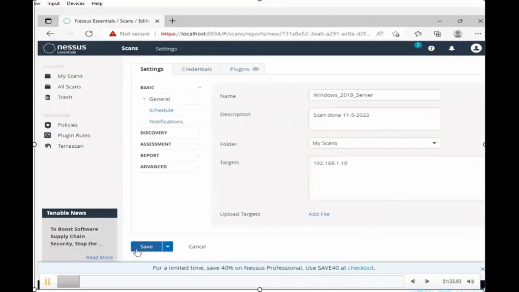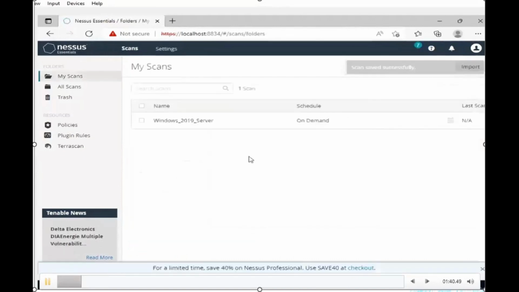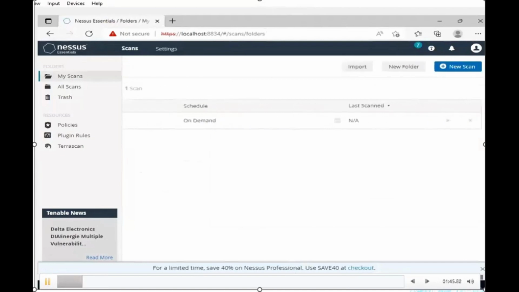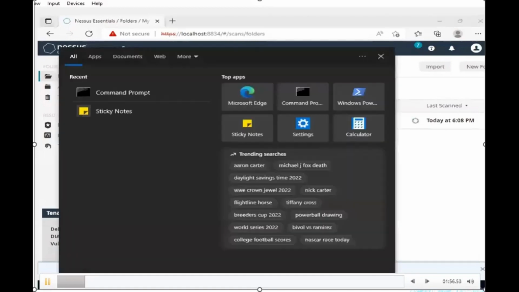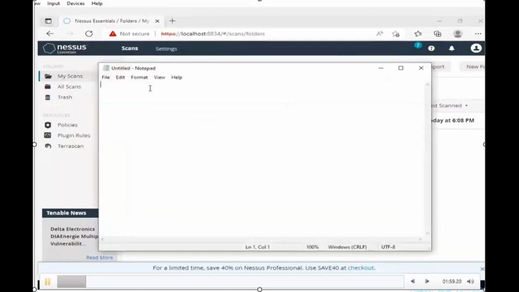Do note that this is a non-credentialed scan, so we didn't provide any credentials in the credentialed field. Non-credentialed scan essentially means you don't provide any login credentials, right? And non-credentialed scans are great, especially if you're trying to see what malicious remote hosts would be seeing. But internally, you want to go with the credentialed scan because it gives you way more information, right? We're going to run that non-credentialed scan.